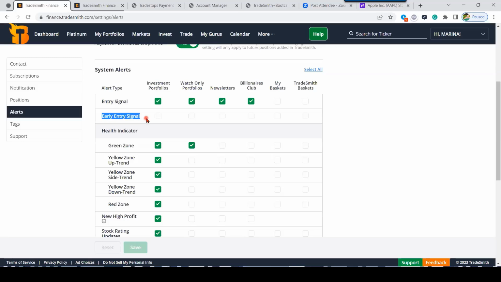The early entry signal, that's the orange E bubble that you see on the chart. It's an aggressive entry into a position that's still in the red zone. Think of this like a preemptive strike. So, I don't typically use this. Some of our folks like to get in ahead of the entry signal. Keep in mind, it doesn't necessarily mean that you're going to get in at a lower price point. Sometimes it works out that way, but sometimes it doesn't. I'm going to stick with the health indicator because it is the more conservative approach.